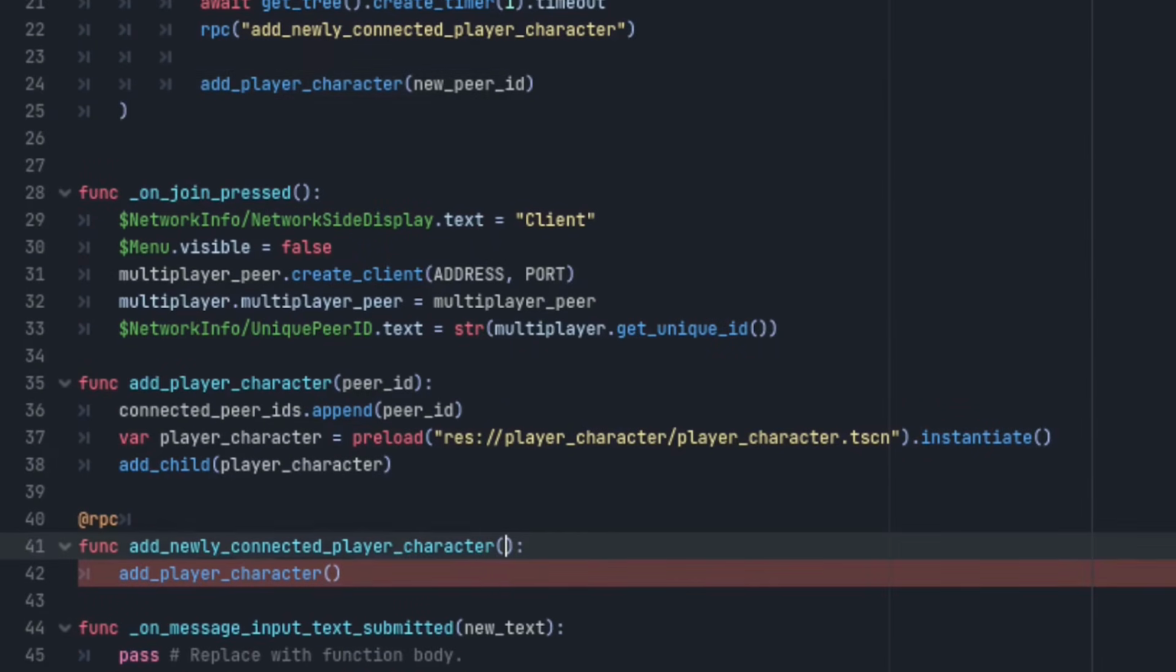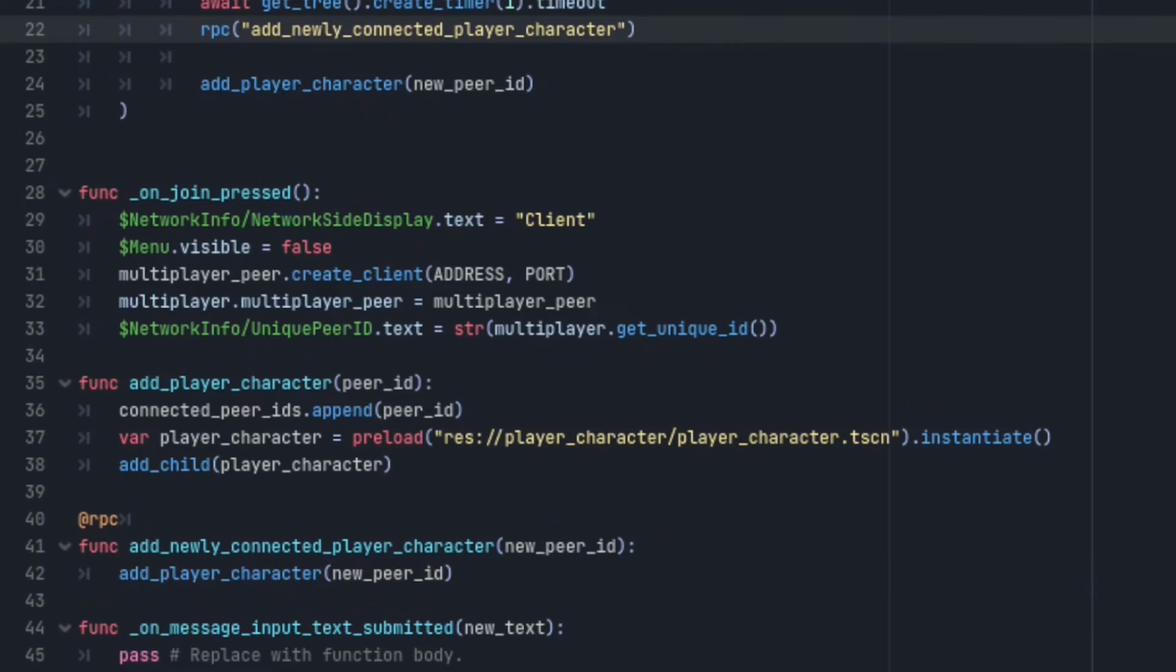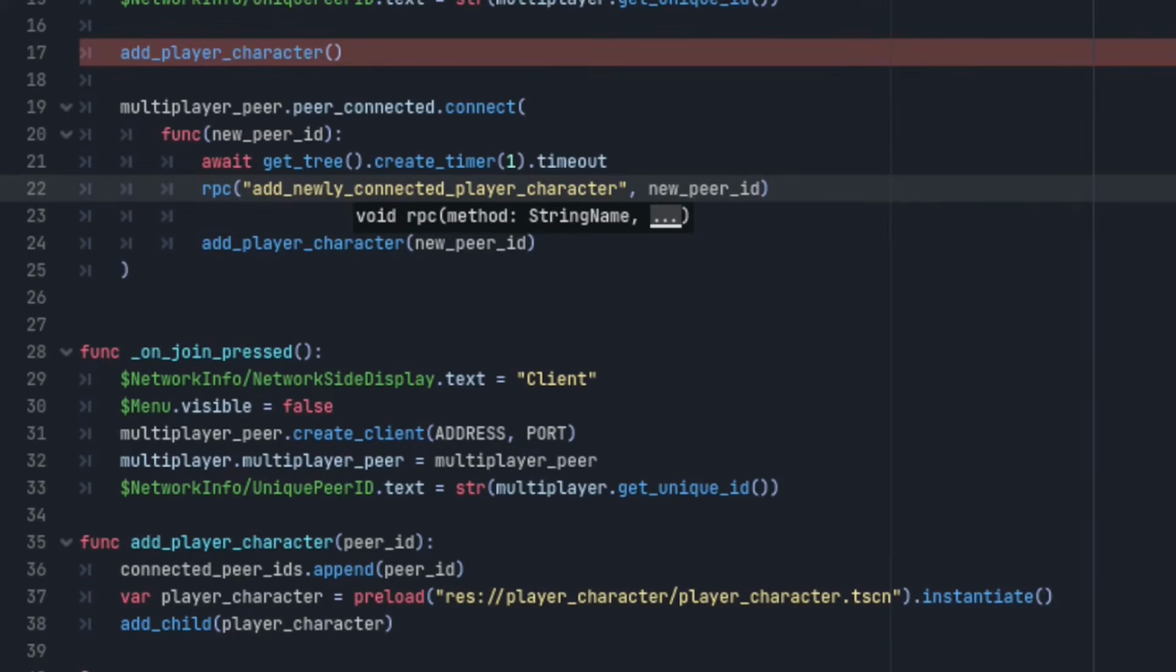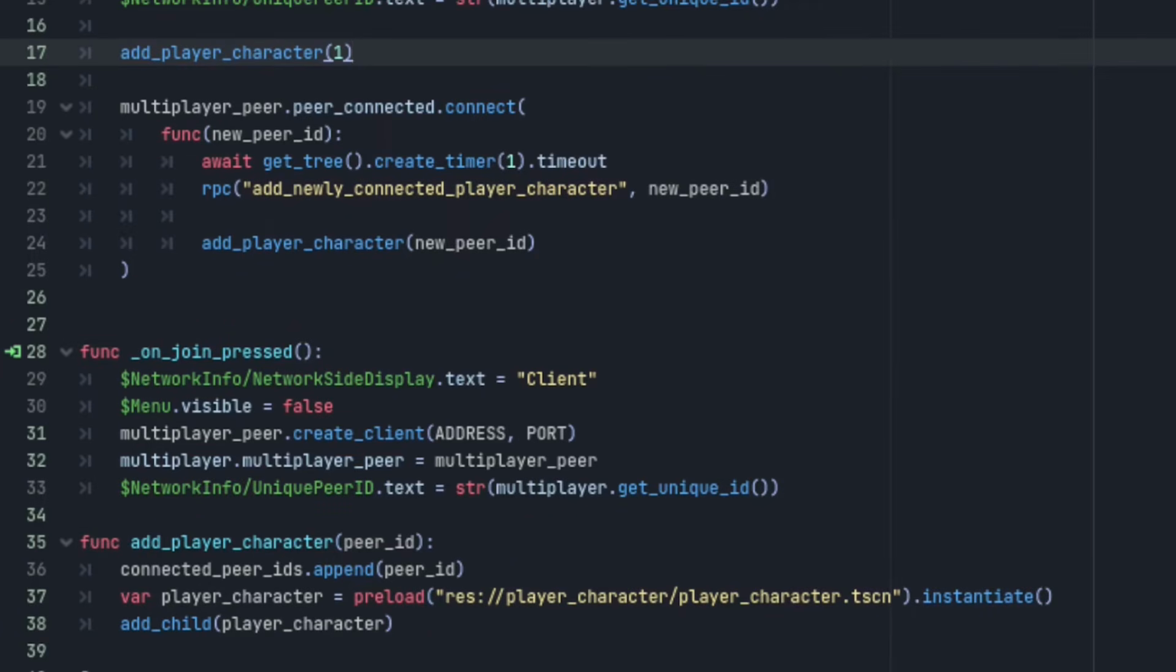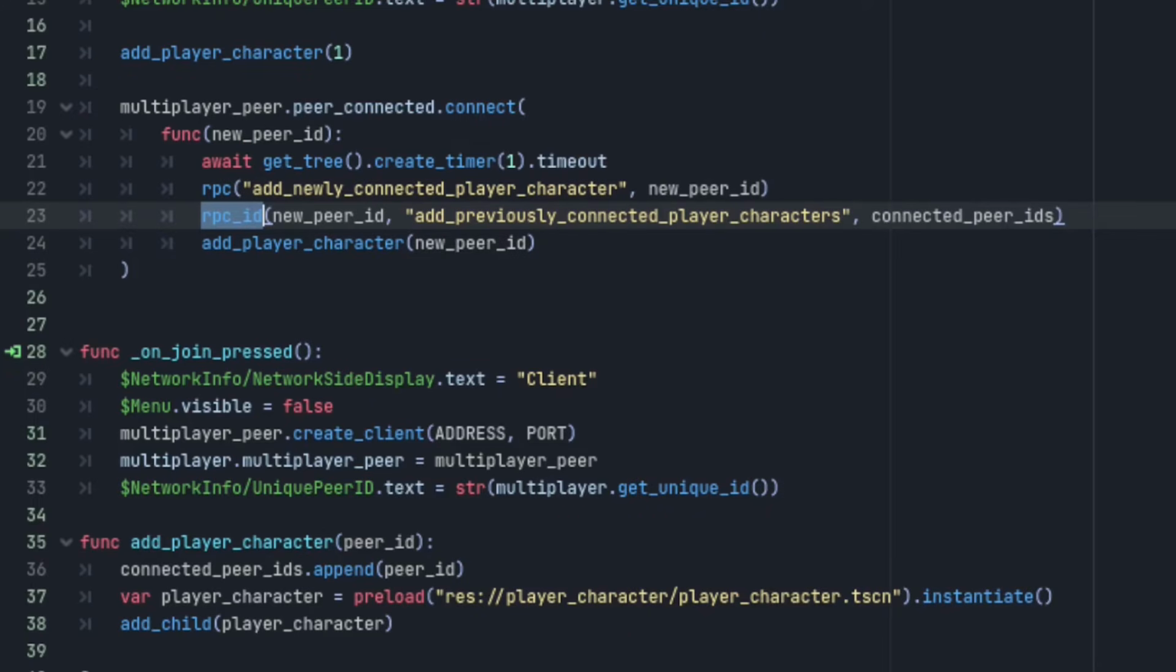addNewlyConnectedPlayerCharacter will now take a newPeerID parameter, and that will be the argument for addPlayerCharacter. We'll also send the newPeerID with the RPC to addNewlyConnectedPlayerCharacter. And in the call to add the server's player character, we'll put the server ID, or 1. Now after the RPC to add newly connected player character, we'll make another, but this time using RPC ID. RPC ID only calls a function on a single peer with a specified unique ID.